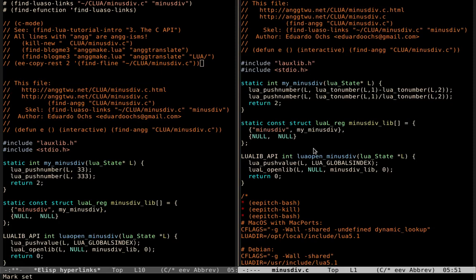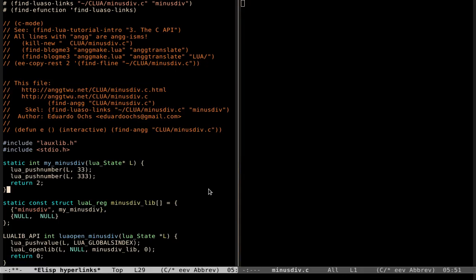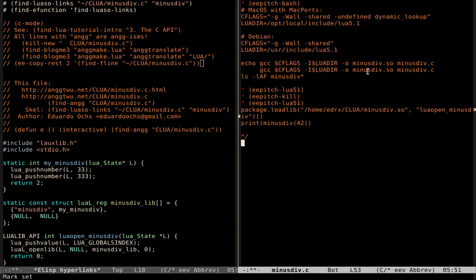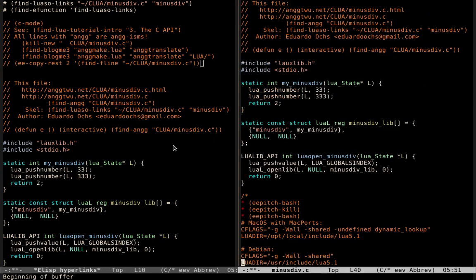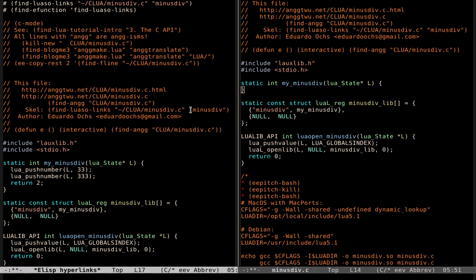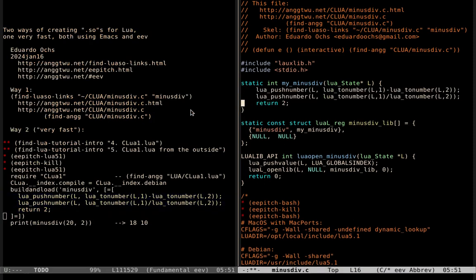Let me delete this file. So now I'm in a typical situation in which this file is empty. And if I run this thing here, then this function copy_rest copies the rest of this file to the kill ring. And now I can go to this buffer here, type Ctrl+Y, and I get a copy of this thing. Now I need to replace this body here by something else. Let me delete it first. Let me go back. I'm going to use a copy of these lines here.